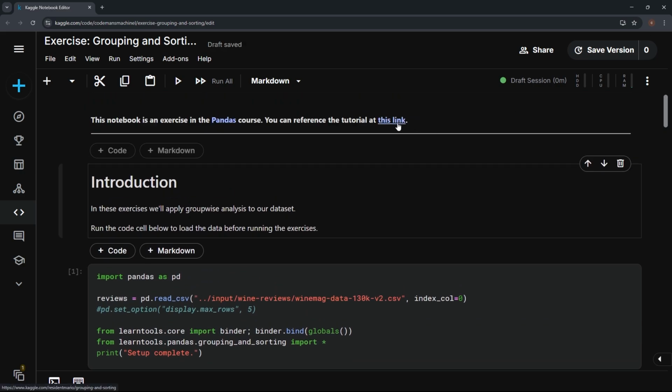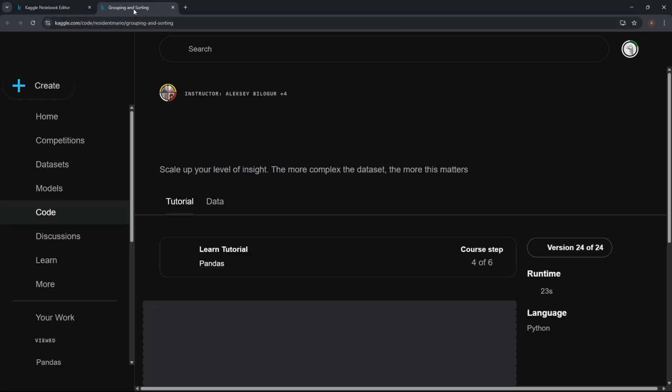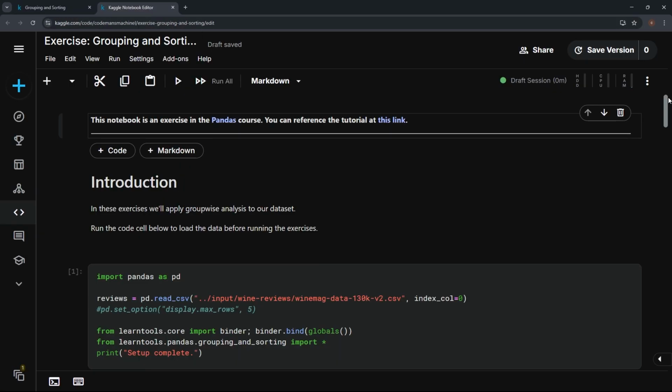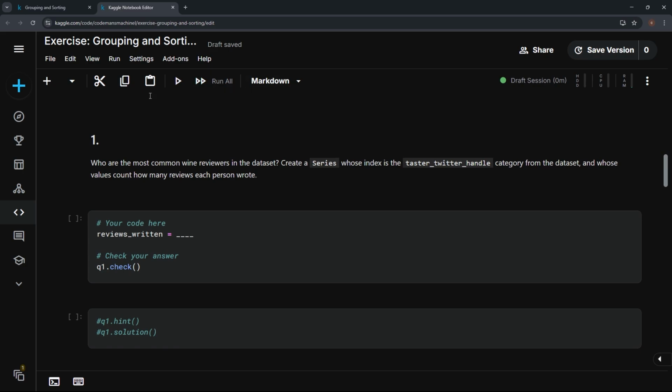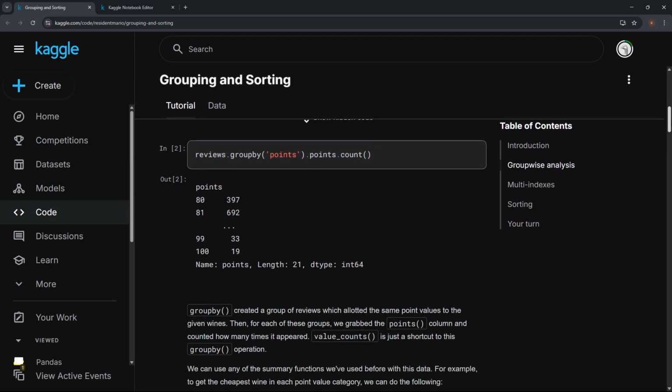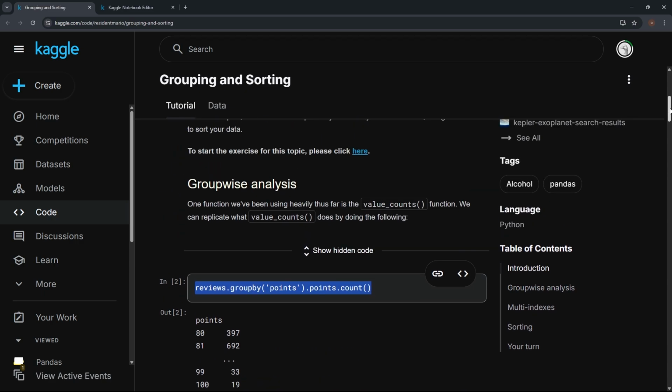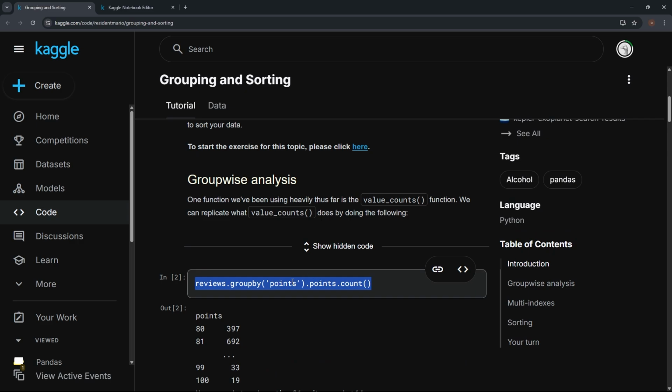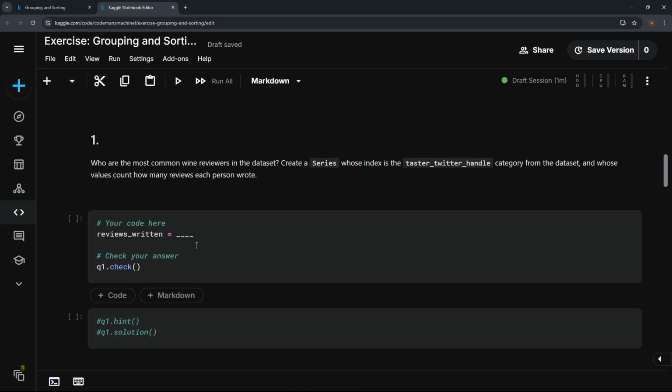I forgot. Make sure to click this link if you don't already have it open so we can get our text and look through it. All right. So it said basically most common wine reviewers in the data set. A series whose index is taster Twitter handle. Let's come over here. So it's more than likely going to be this because, as it usually says, it's going to be the first thing. I mean, this isn't really thought-provoking, but logically speaking, this is probably what it is.